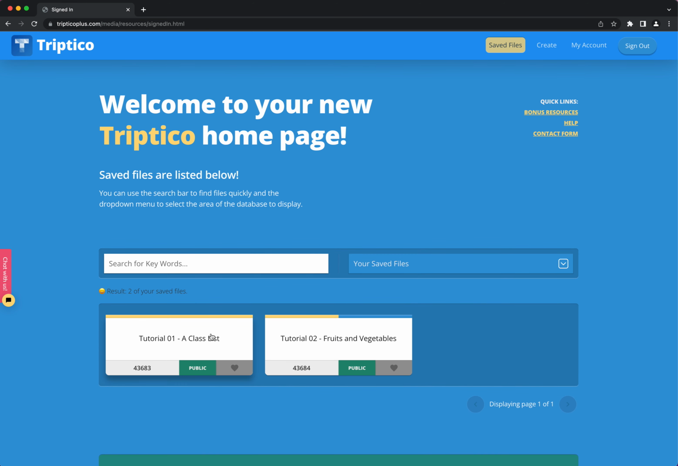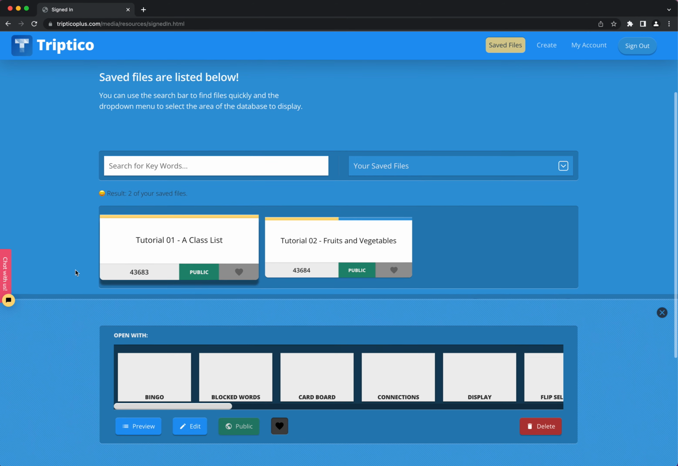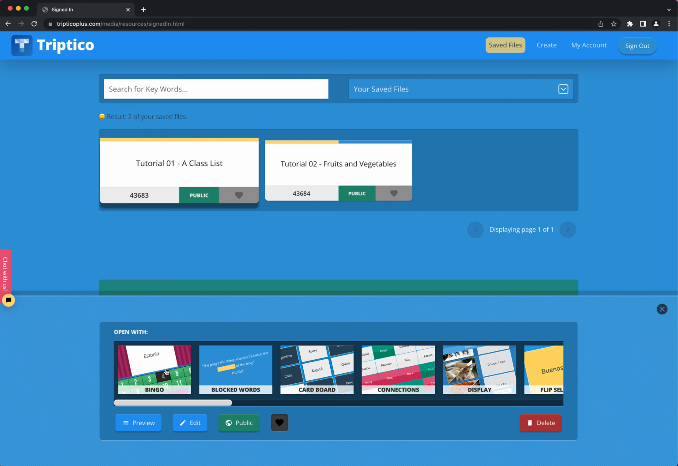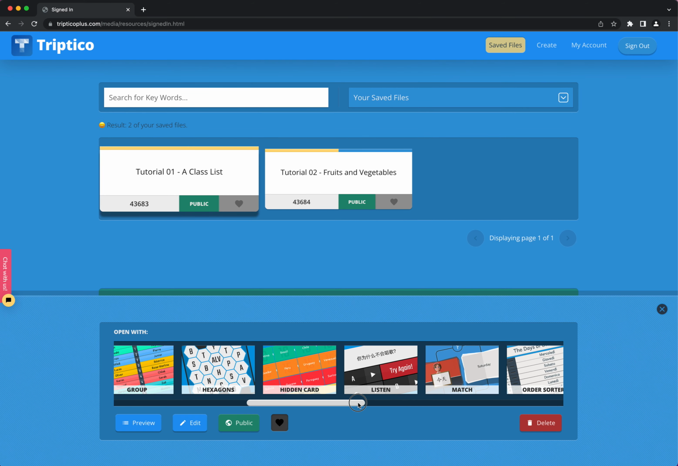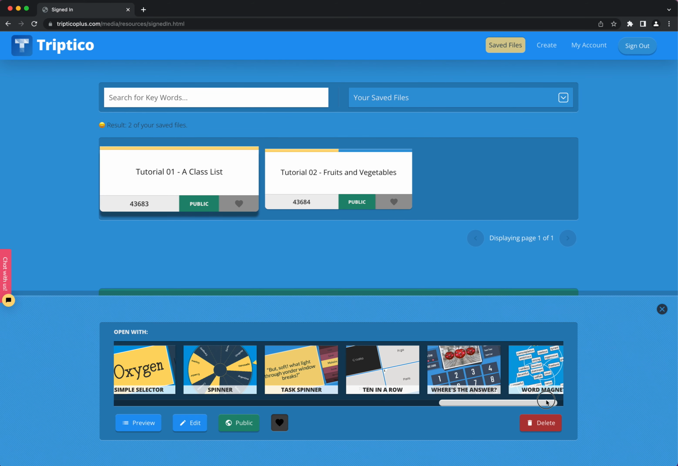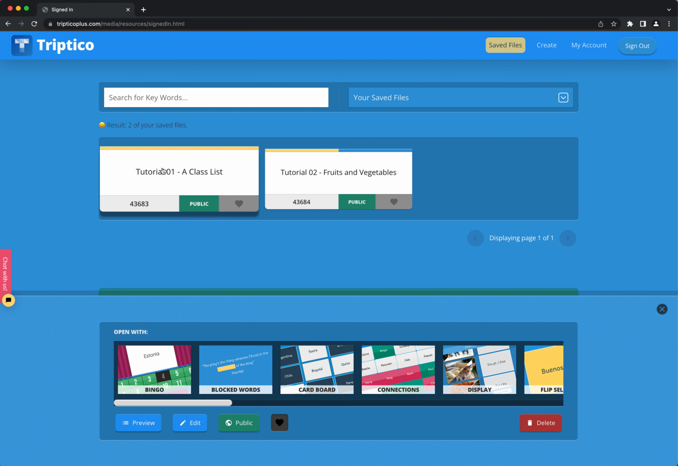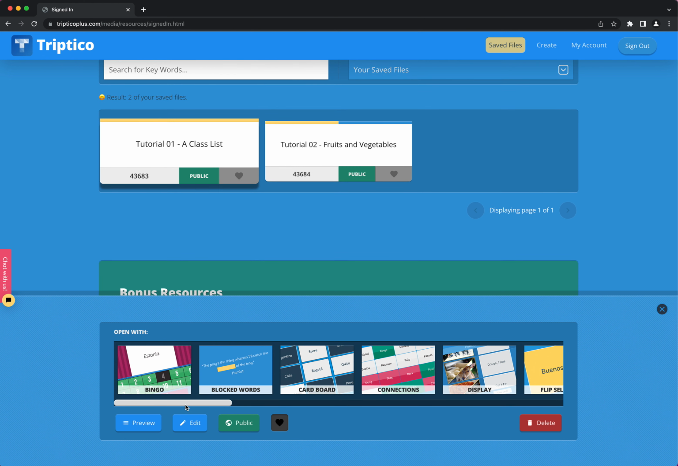Okay, so we've got 2 saved files in this account. To open a saved file, all you would do is click on it, and then you see a list of all the different resources that you can use to open that particular saved file. So you can see there's lots and lots of options, different resources that we can use. This one's just a simple class list. You can click the edit button on any saved file to see how it's put together.